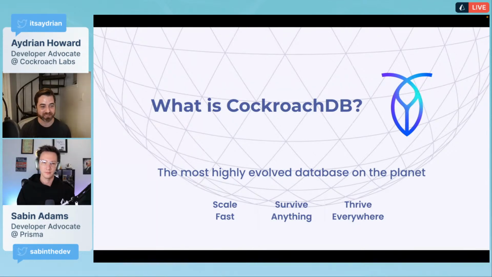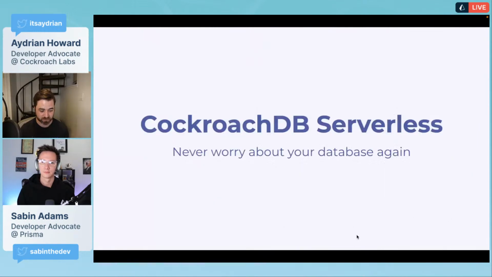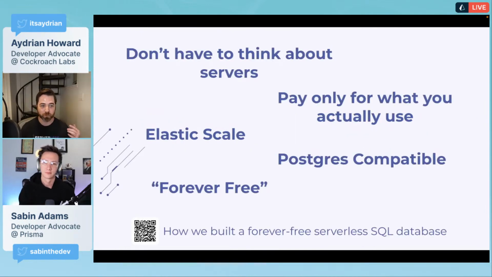But we actually can scale horizontally like most document databases just by adding more nodes. And we have really great uptime. But what I want to talk about today is CockroachDB serverless. So we want you to never have to worry about your database again. So you don't have to think about servers. You can just go sign up for free. A cluster is created for you super fast. Pay only for what you use. And with this comes, I think, hand in hand, we need to talk about elastic scale.